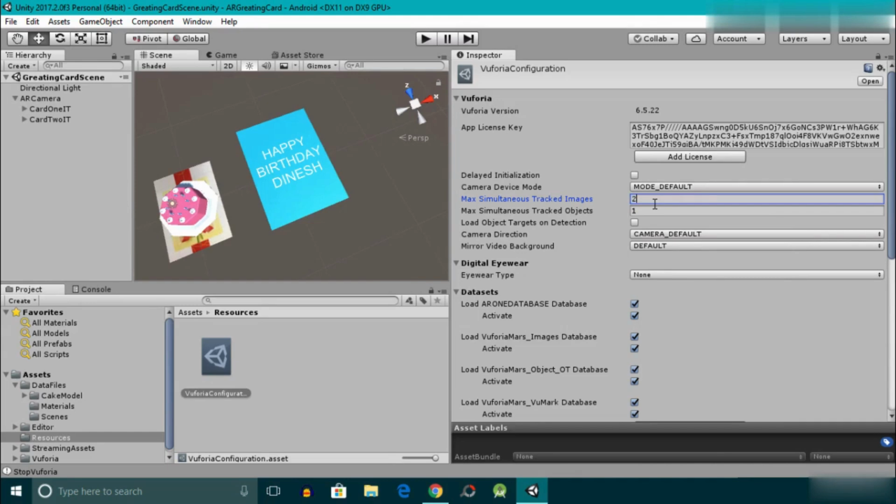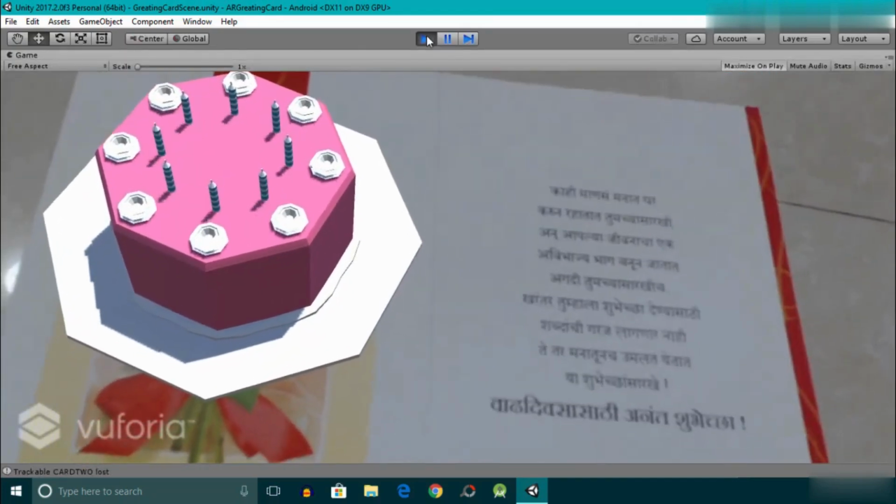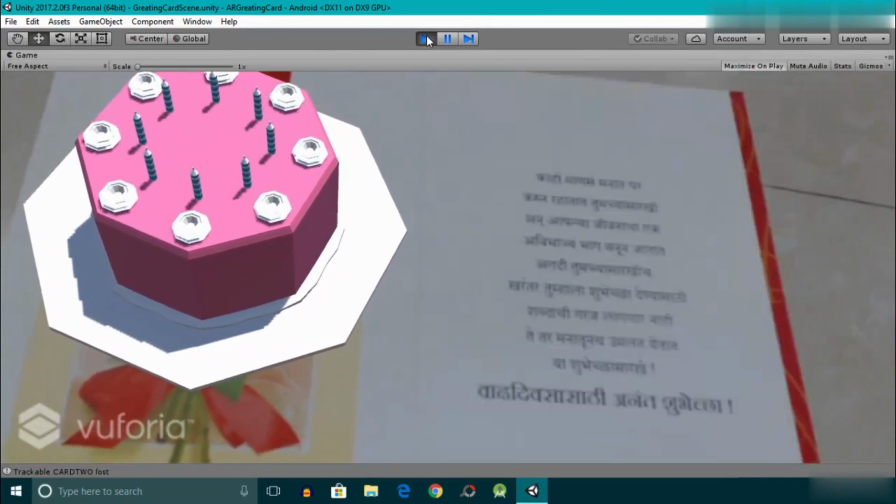Okay. Similarly, if you want to track 5 image targets at once, then you have to change this number to 5. So after changing this number to 2, next I'll save my scene and I'll click on the play button. And this time, as you can see, my webcam is able to detect both the image targets simultaneously.